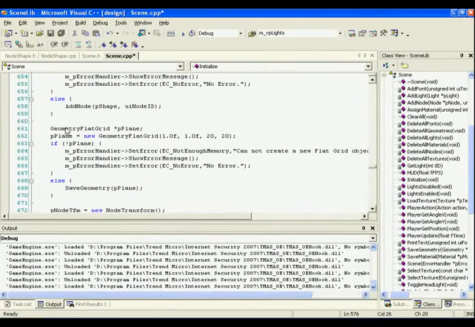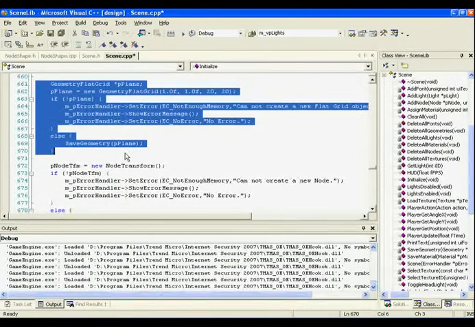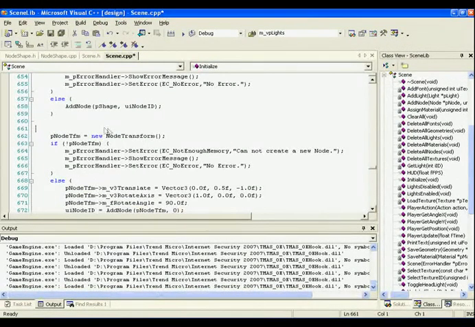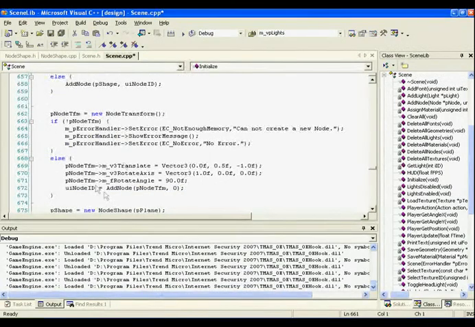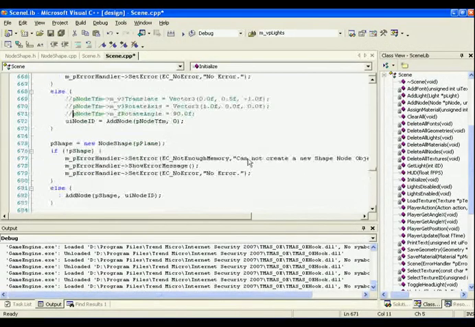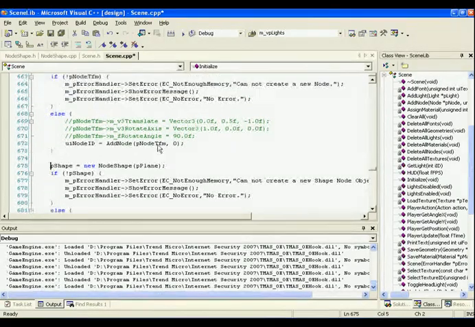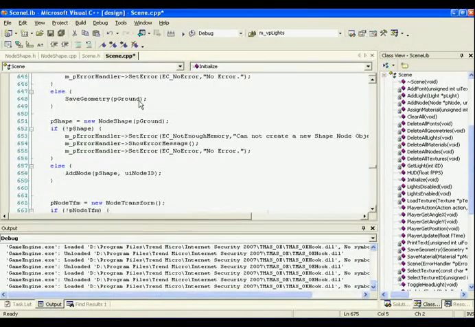Okay, flat grid plane, let's get rid of this. We have a second transformation here, and for now let's just comment this part out, and node shape plane. What I'm going to do is render the first box, the ground.